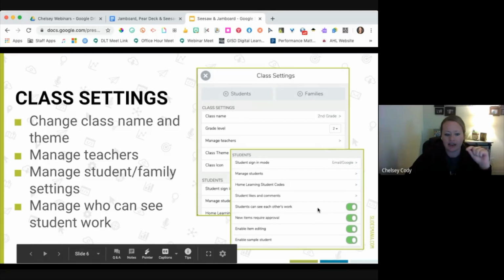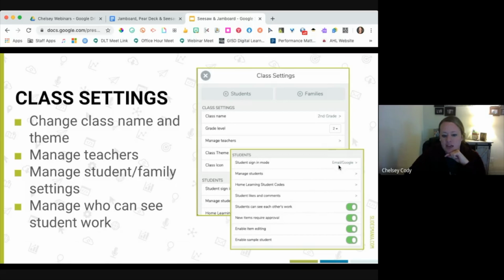There's also right here, I have mine set up so students are signing in with their email or Google. You may have chosen home codes. Whatever you have them signing in with, if they're using their home learning codes, yours would not say email and Google. Yours would say home learning codes. And there's nothing wrong with that. I just want to point it out, so if you're wondering why it says email/Google, that's why.